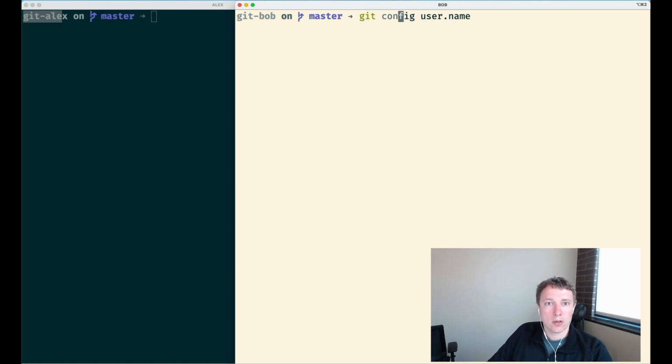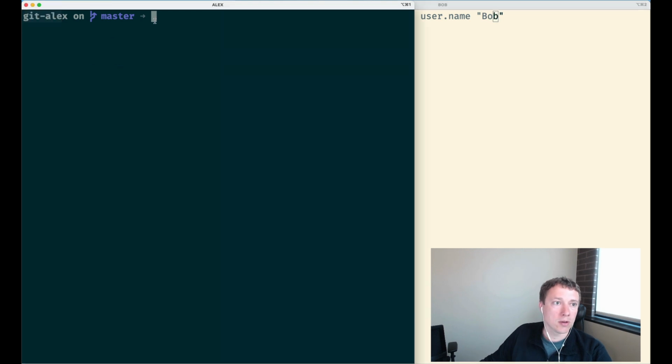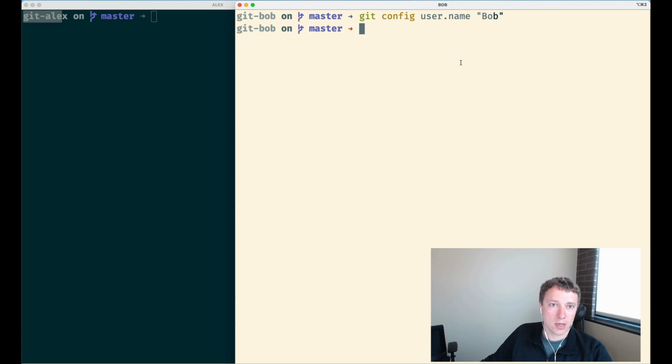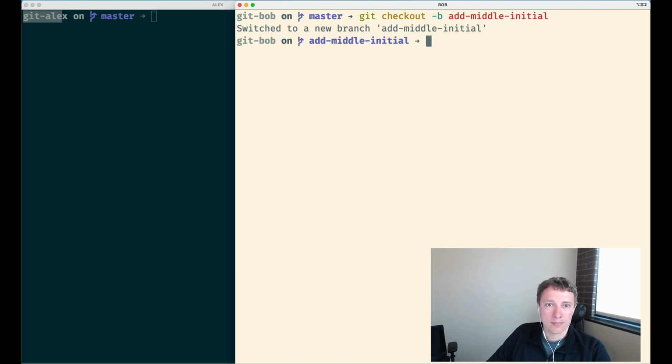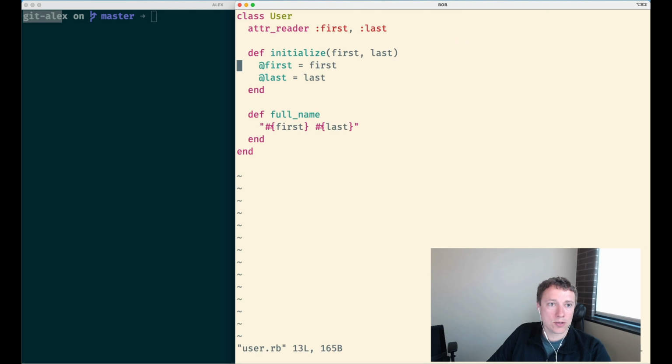Then I used git config to set the username bob on the right and to set the username alex on the left so that I can emulate different users committing into the same repository from my local computer. Let's create a feature branch on the right by running git checkout -b add middle initial. And let's go ahead and add that middle initial.